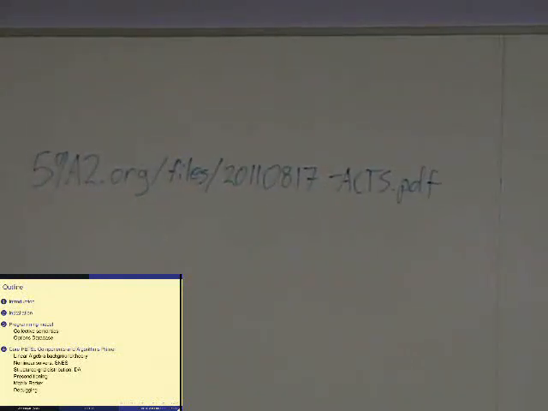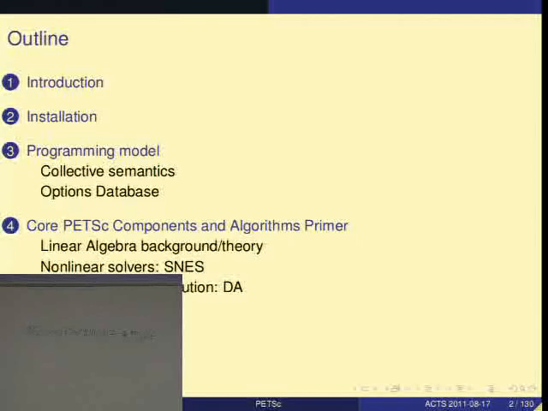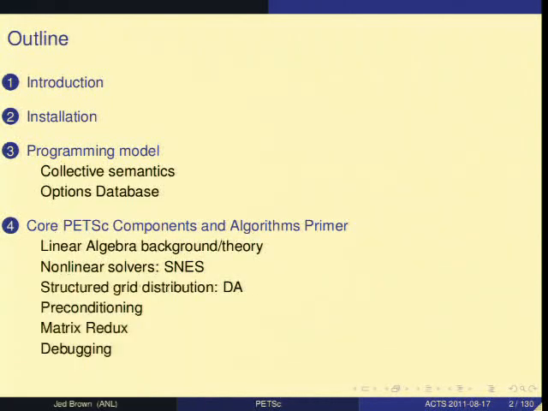So I'll start with a little bit of introduction and background on PETSc. I'll go through installation really quickly, because chances are you're going to end up needing to install it somewhere, at least on your own machine. And then we'll look at the basic programming model for MPI and for PETSc programs, which are built on top of MPI. How many people here are already using PETSc or other parallel libraries with collective semantics?